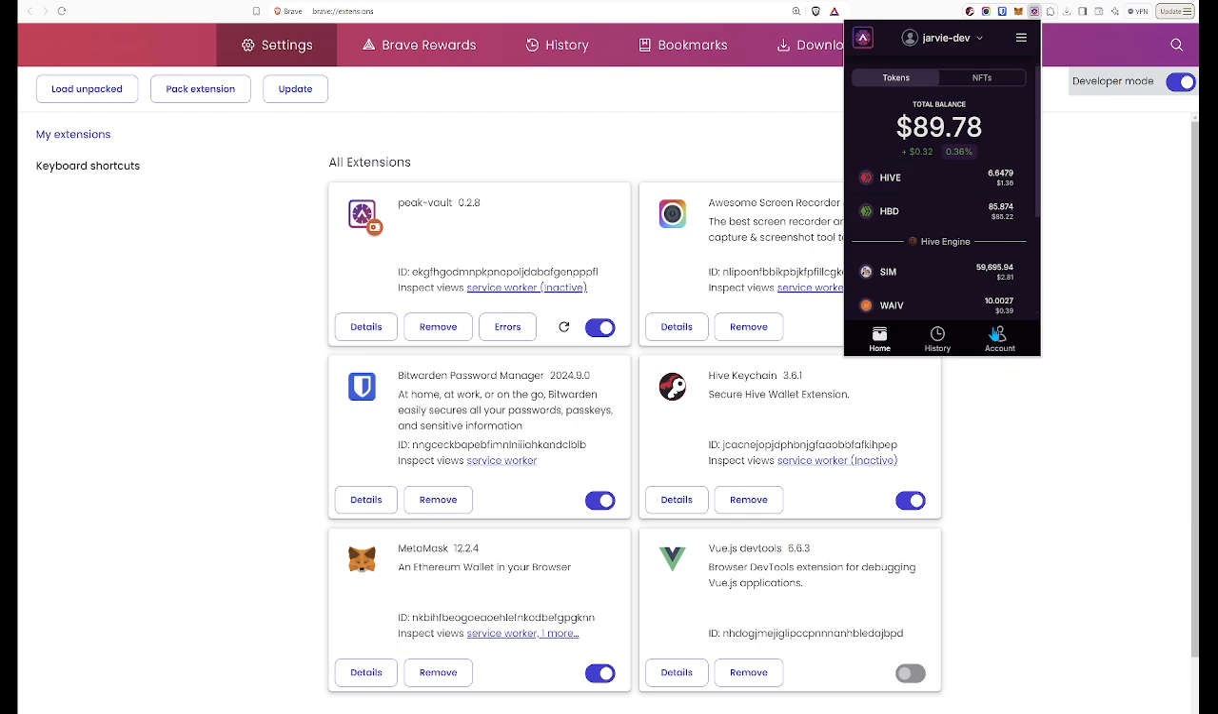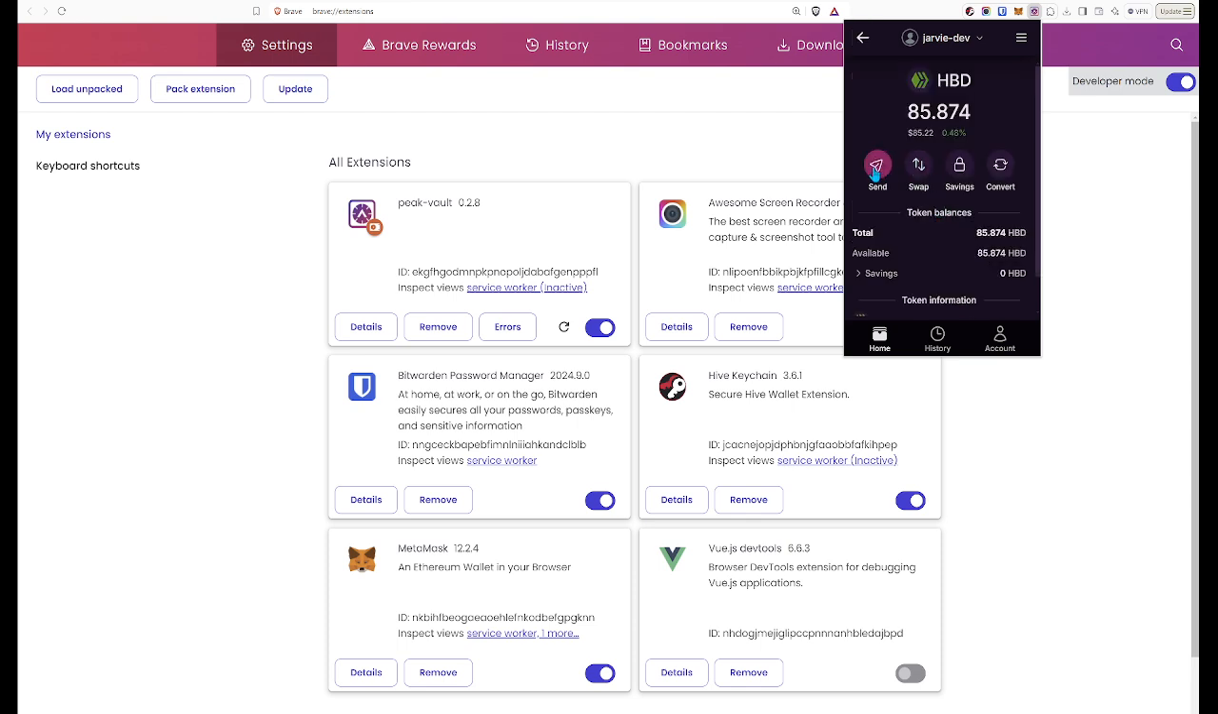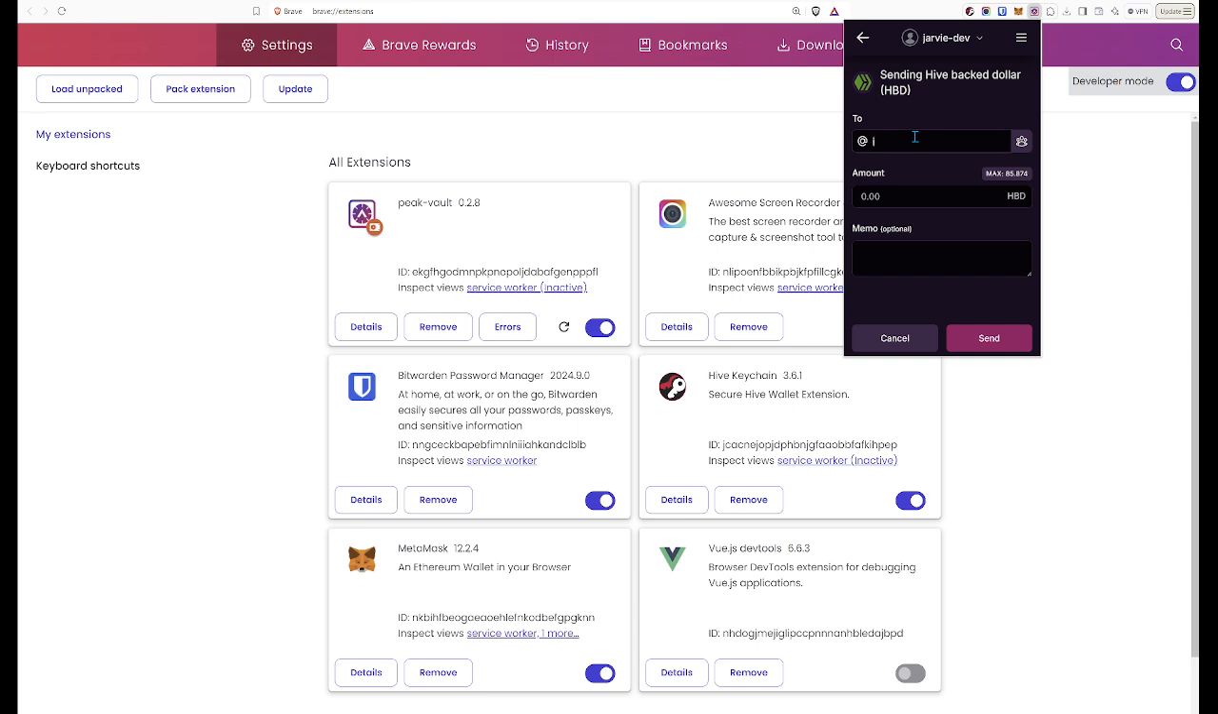Okay, so a little tour around. You've got balances, you've got tokens, you've got Hive Engine tokens, you've got Hive tokens. You can send money pretty easily. Oh, sorry, did you miss that? I'm going to hit the send button. I'm going to send my main account $1 Hive. I can add a memo.